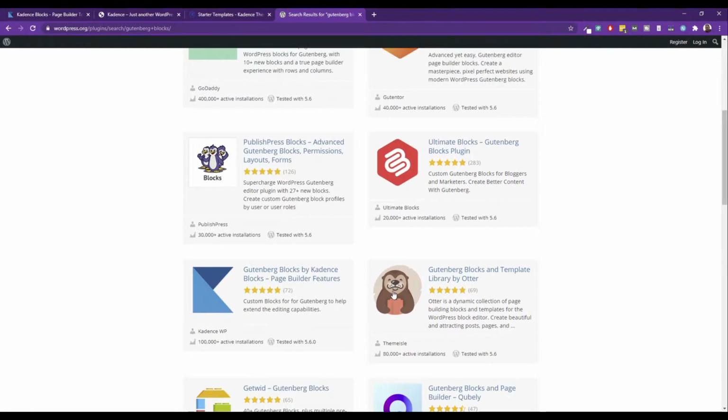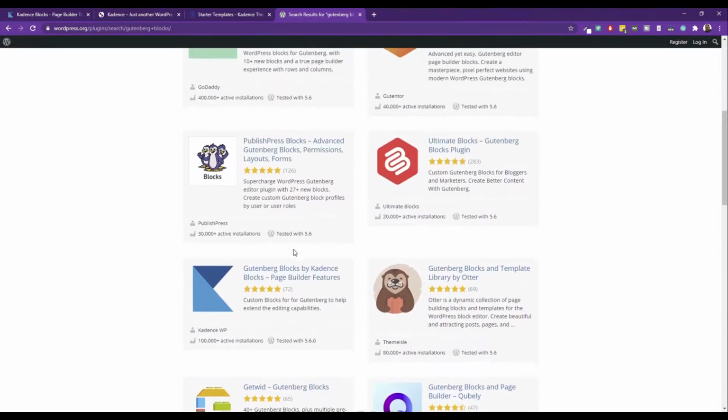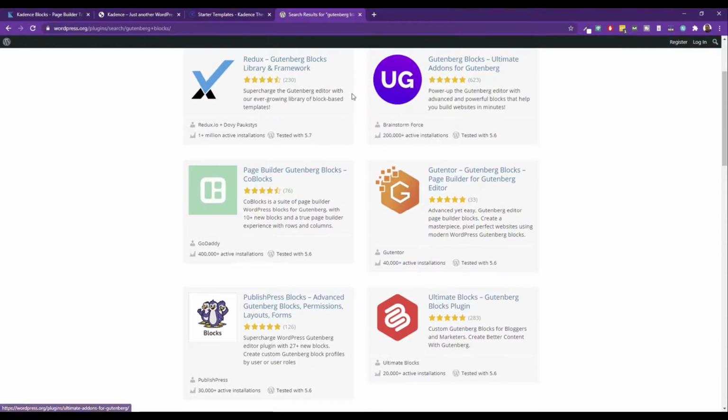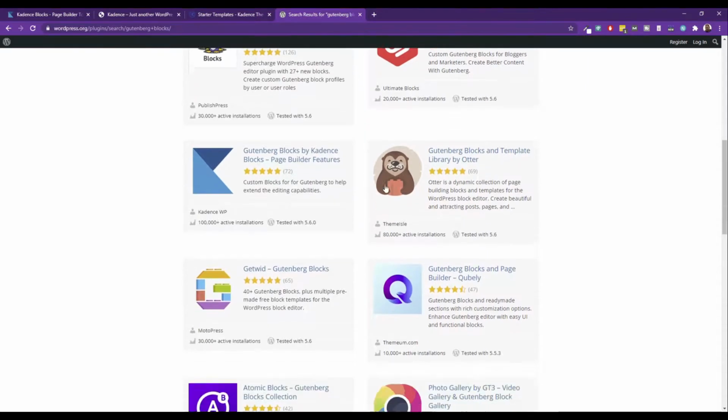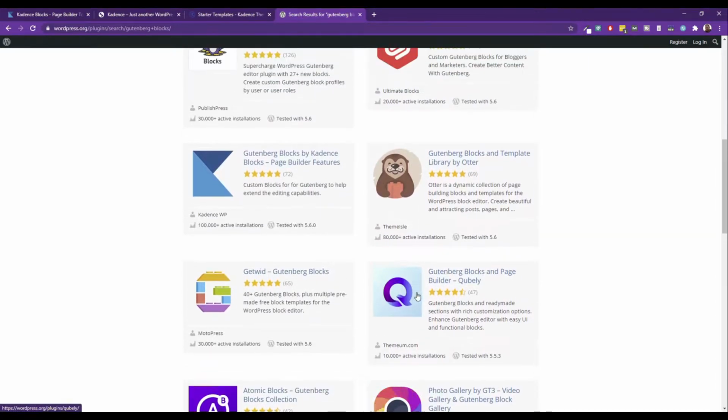Obviously, ThemeIsle has their own blocks. I think this one is pretty popular, but look at the number of reviews. Not that many. Most of these block builders don't have a super amount, with the exception of Brain Force. Quibbly has some active installs, but when you compare Quibbly to Kadence, Kadence's block builder is pretty brand new, and it's got way more installs than Quibbly.